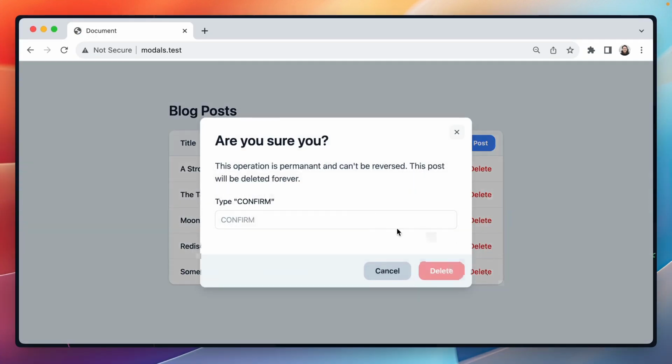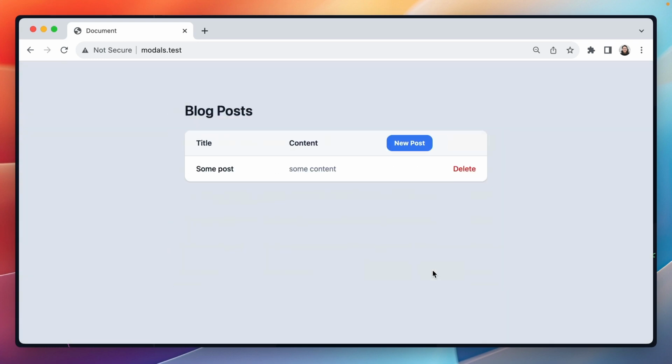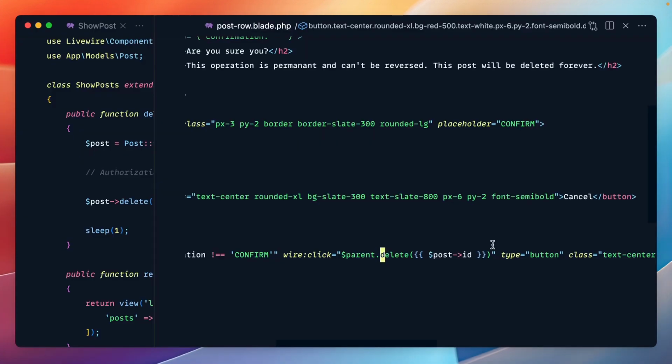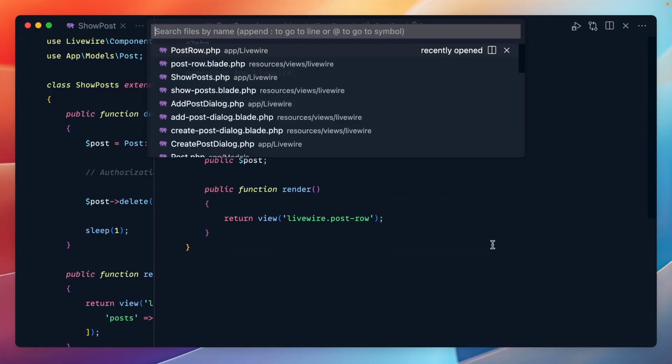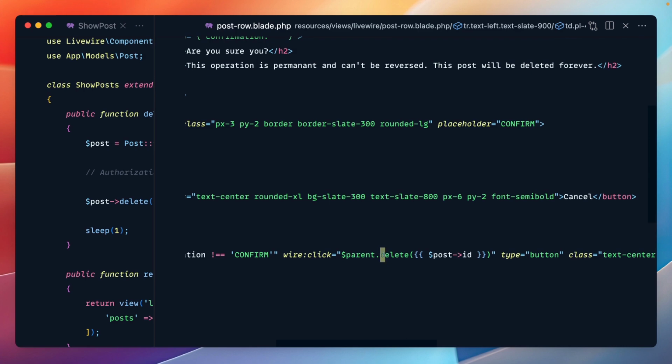We have some post here. We can say confirm and then hit delete. And okay, so something broke. This is a great opportunity because I missed something and I know what it is. And this is a cautionary tale.